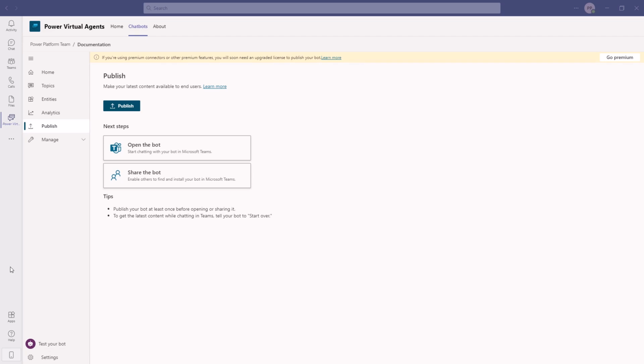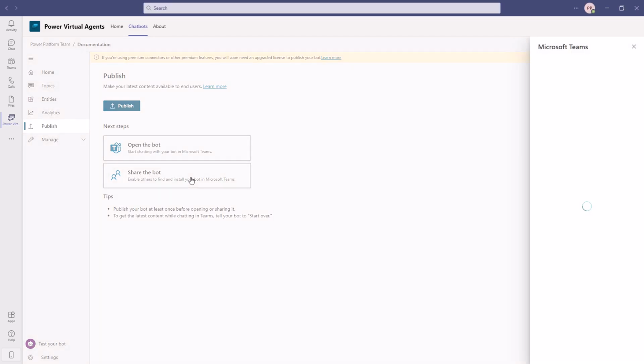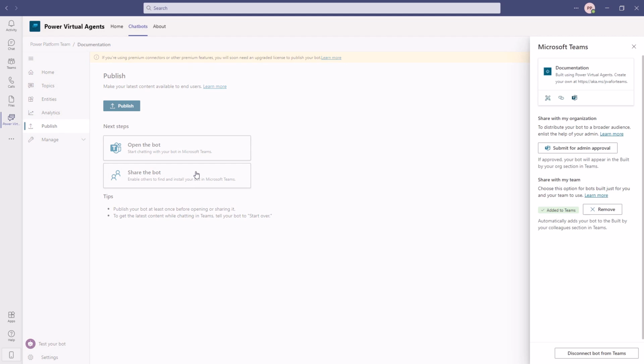So if I close this down, if I want to share this more widely within my organization rather than just my team, then under Share the Bot, I have got the option to submit it for admin approval. And if approved, your bot will appear not in the Built by Your Team, but Built by Your Org section in Teams. Now, if you do this, bear in mind, it's also been shared with my team. So they'll see two versions of it, so you might want to remove it.